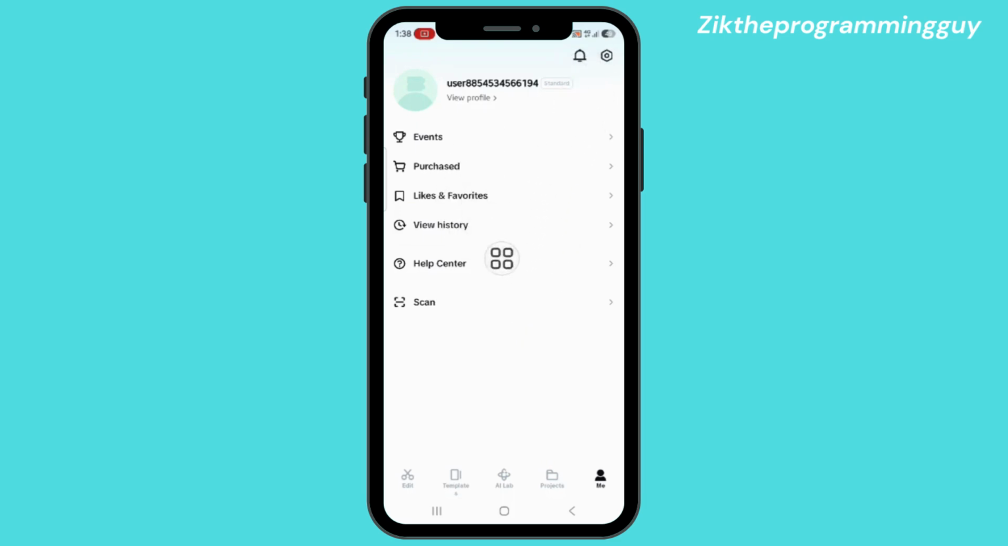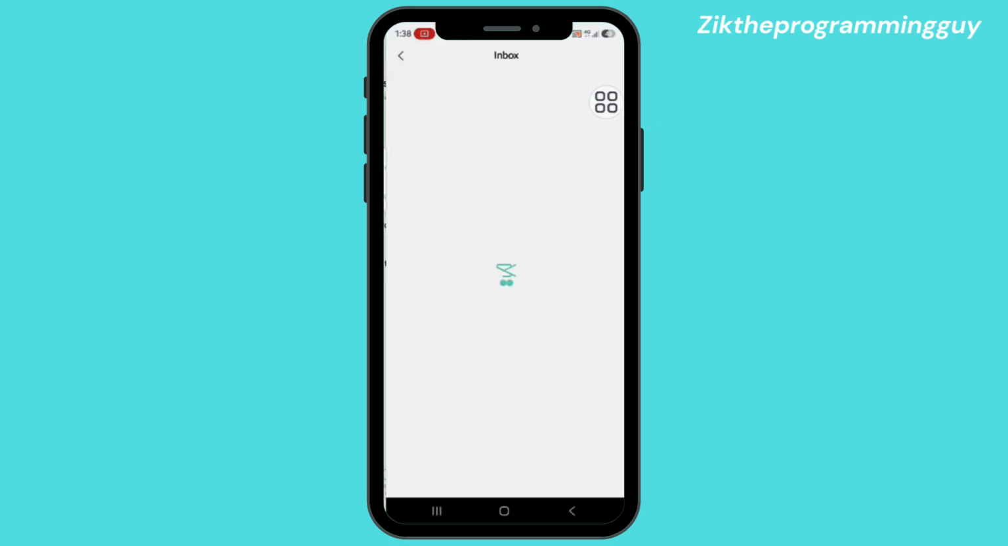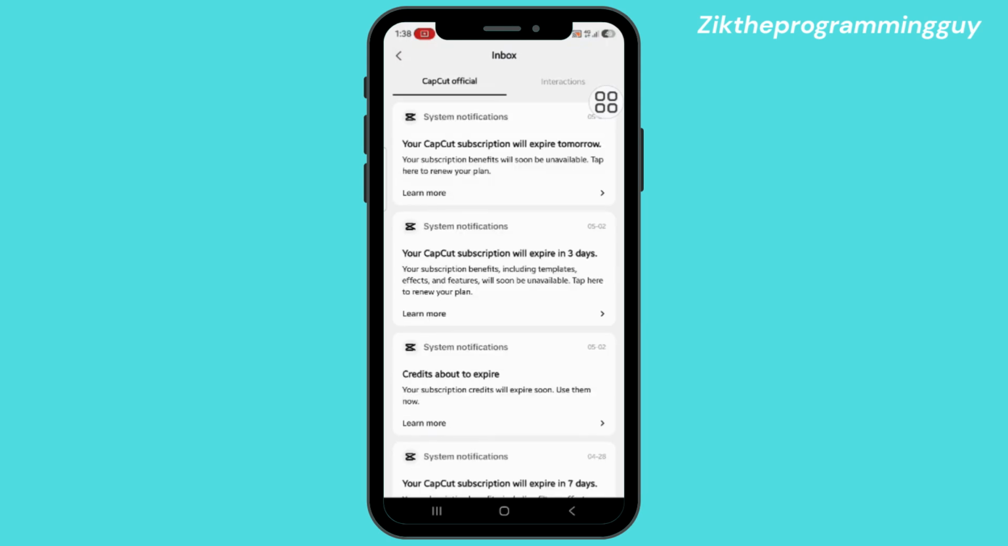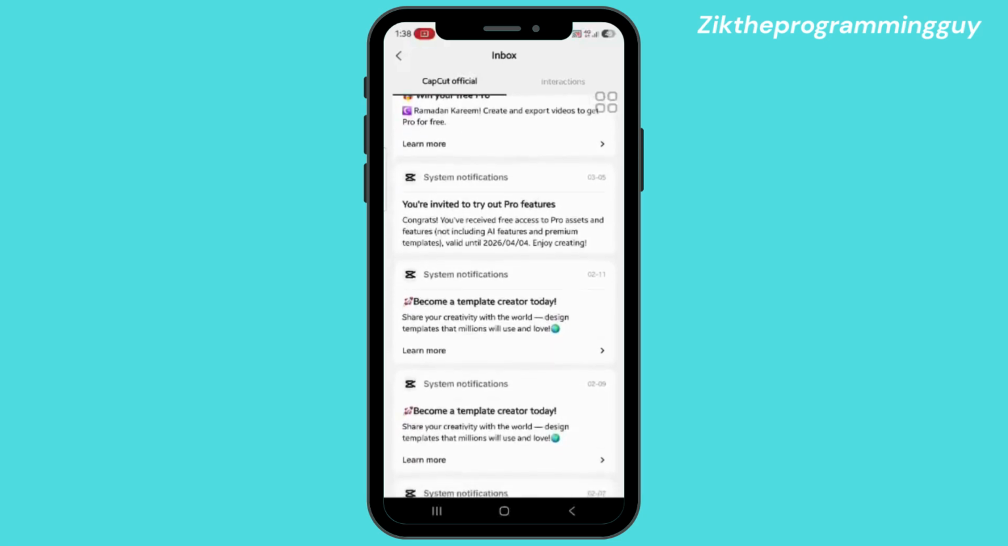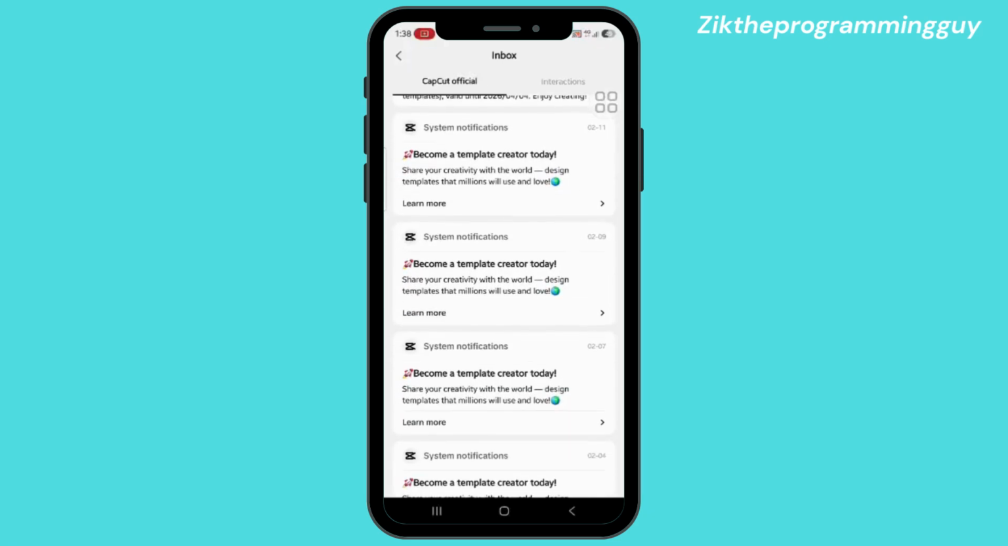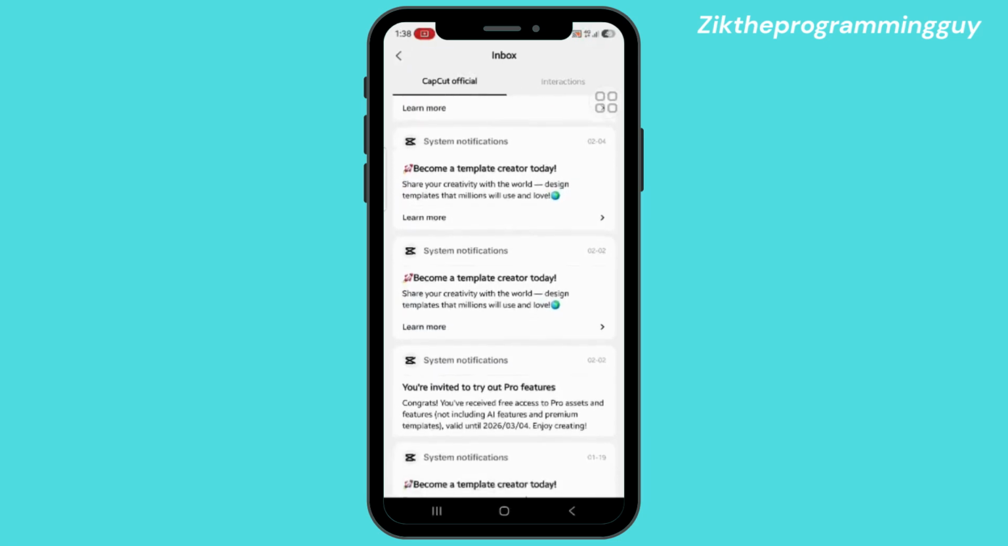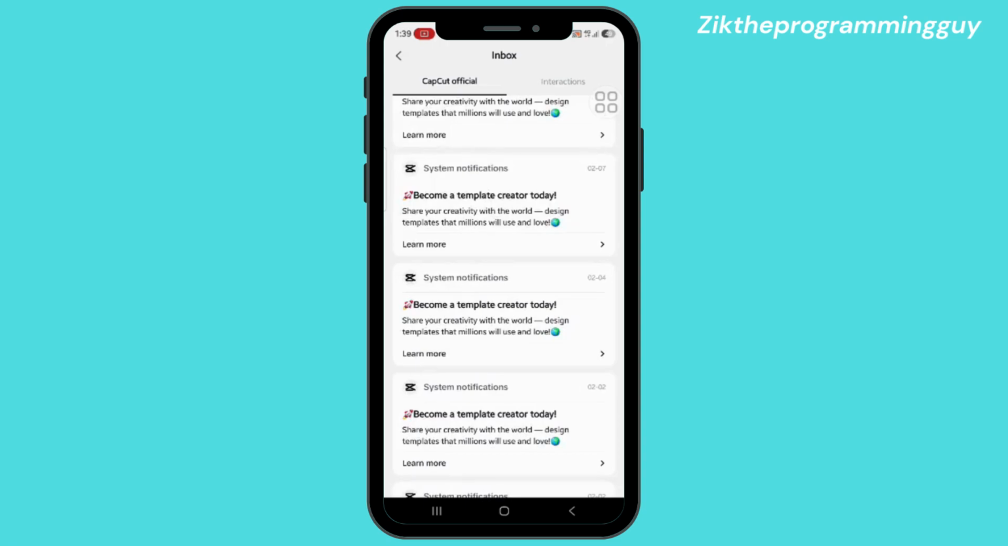If you don't see "Apply as template creator" right here, just click on this, which is the notification bar. Click on it and you should have a CapCut official message which says you should become a template creator. So let's just scroll around and see if I got that. You can see I got it like up to 3-4 times that I should become a template creator today. So simply click on this.